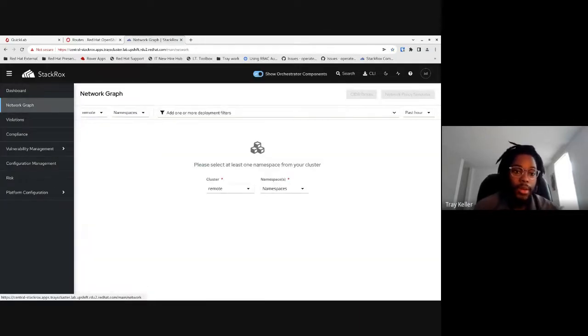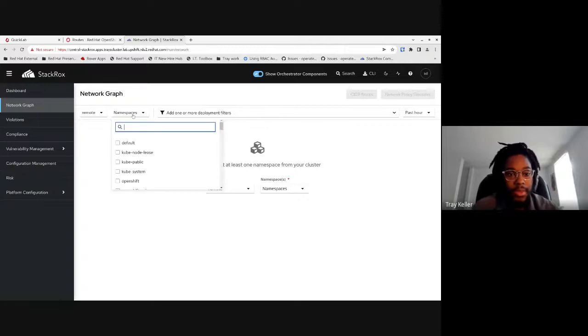With the network graph, you can see that it's split up into the cluster and the namespaces. Right now, my cluster is named remote. I think it's just due to the fact that this is the default name, and there's only one cluster that I can change this to. But namespace-wise, you can show the network traffic and network graph from a namespace view.